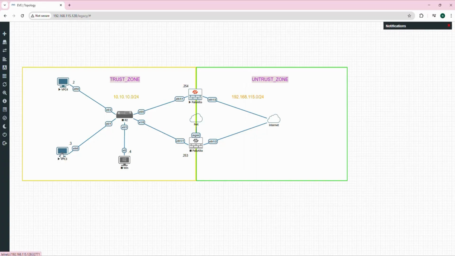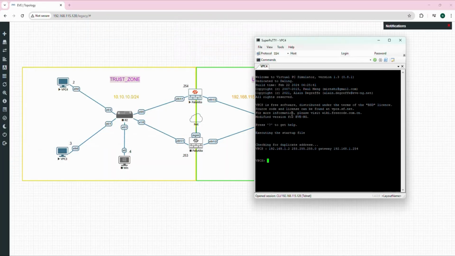Similarly, set up the IP for the other one. This time its IP is going to be 10.10.10.3/24. Sorry, the gateway is 10.10.10.254. The same gateway.